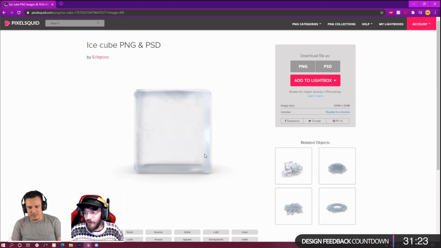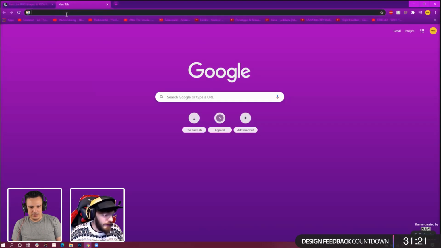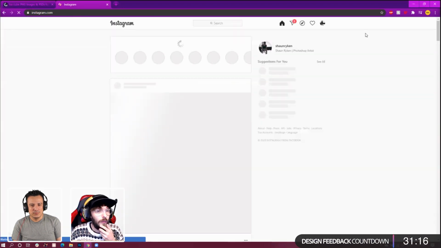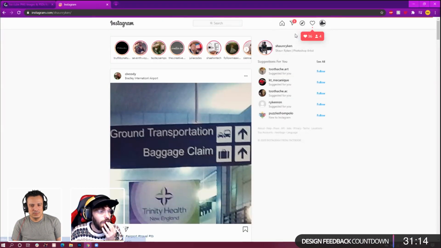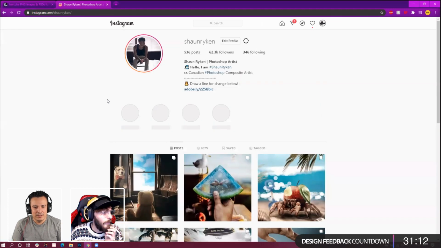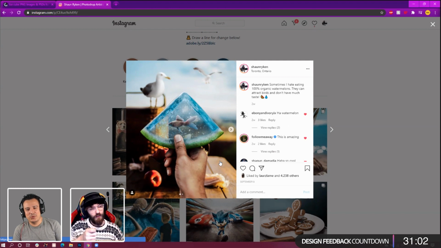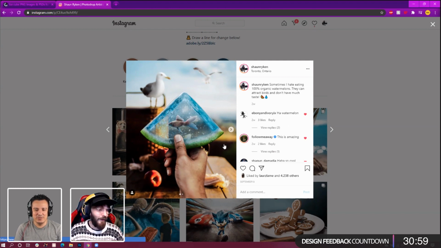Is it on Instagram, the watermelon, or where? Yeah, that's actually one of my more recent ones, which is good. Right here. So ice cube at the top, and then just watermelon at the bottom, and then you use a regular hand going up.